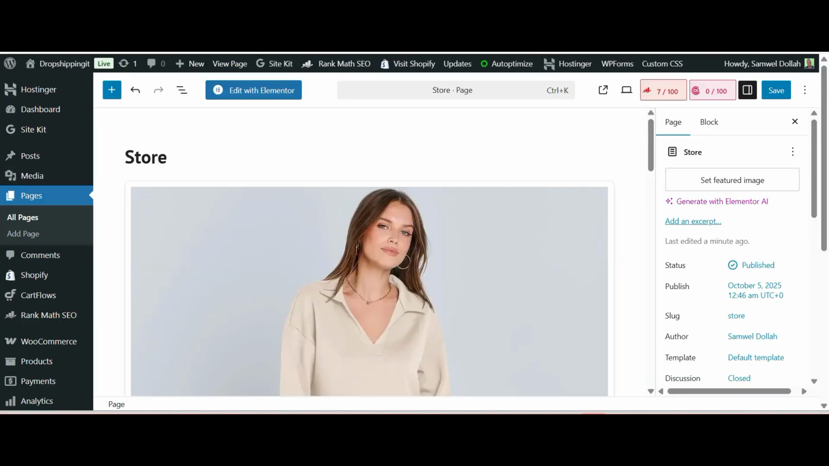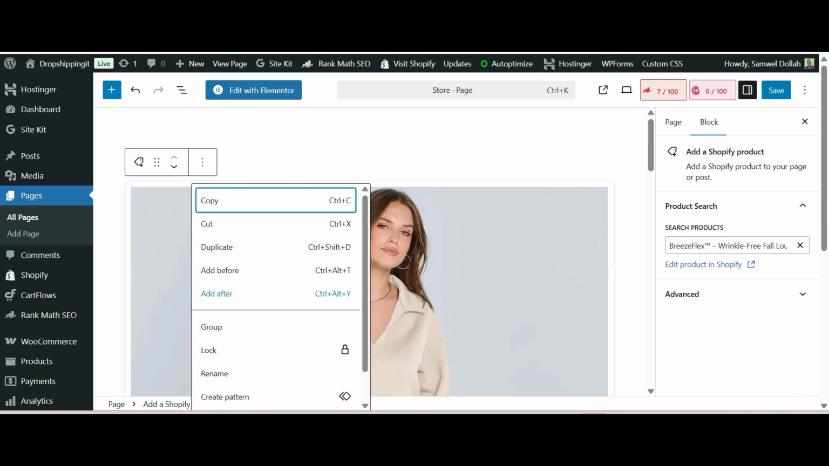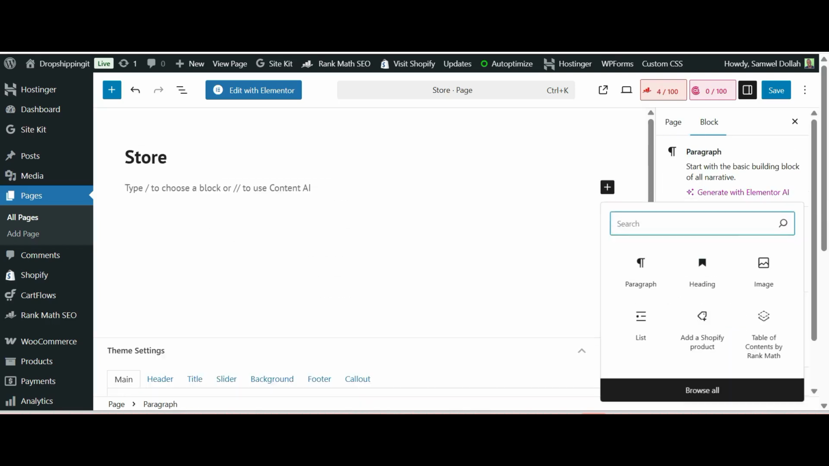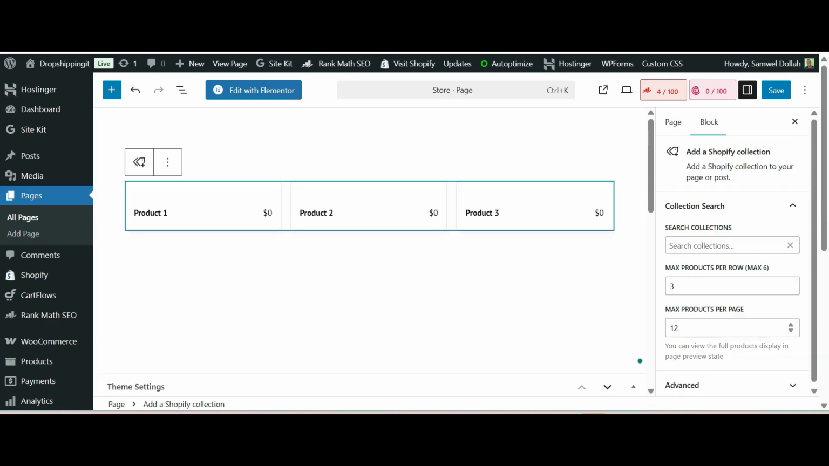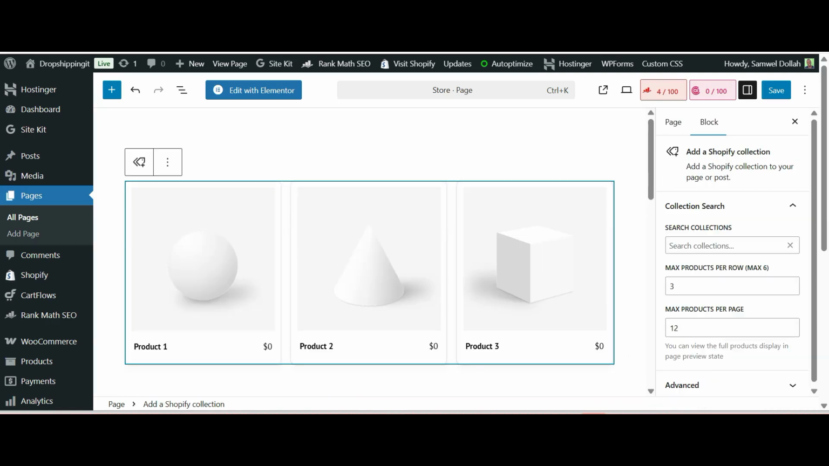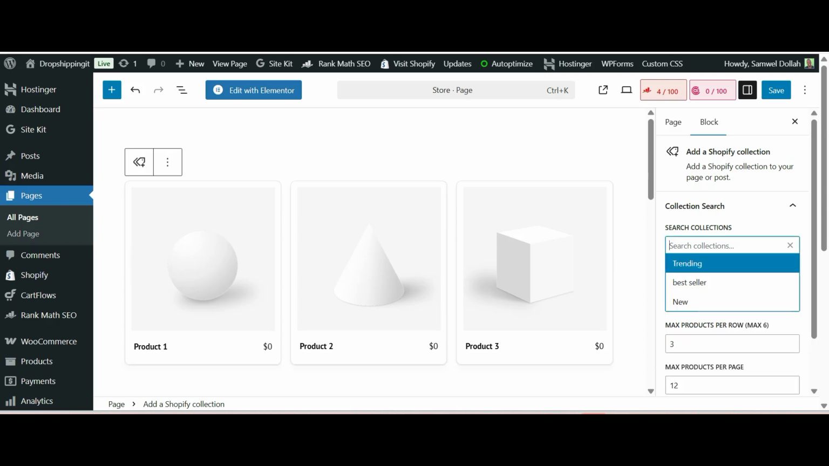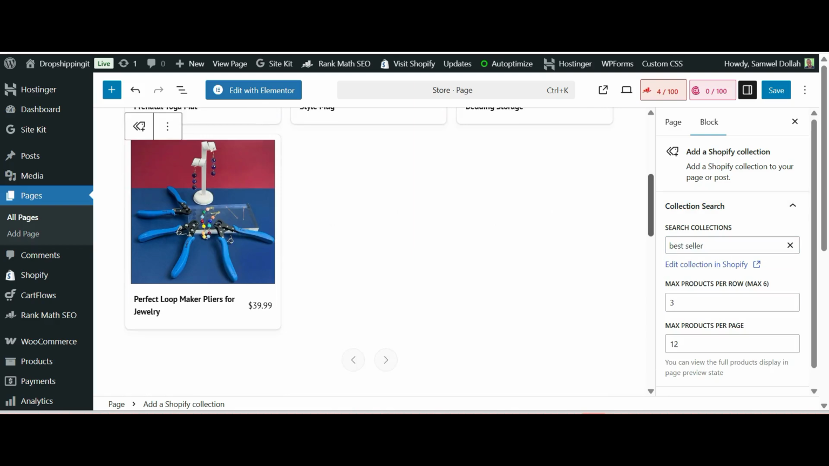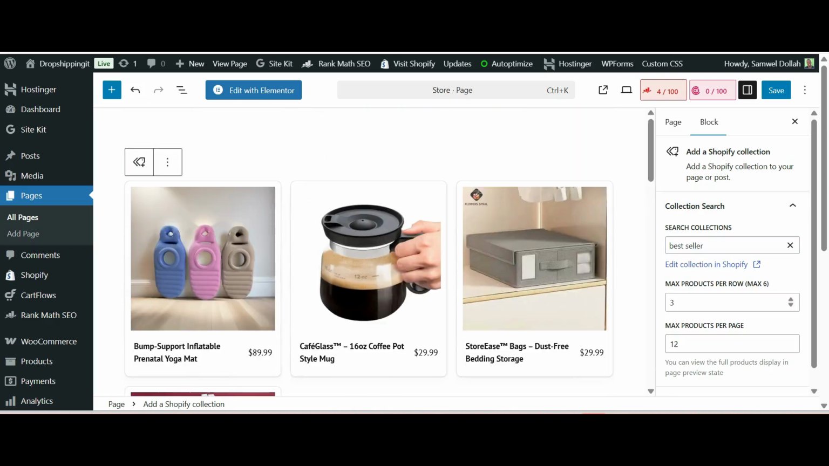We can as well add a collection. So let's delete this product and add a collection. We are going to do the same thing: add block, then type Shopify, add Shopify collection. Then on the sidebar now, we have to search for the Shopify collection we want to add. It depends on the collection you created in your Shopify store. You can decide on how many products per row and the maximum products per page.